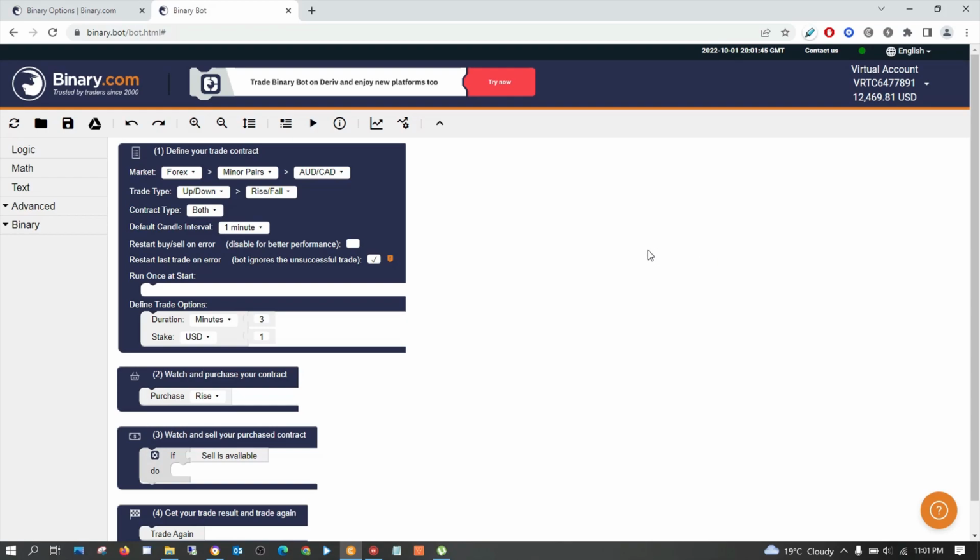So if you go to binary.bot, it will bring you to this page. If you haven't signed in, just sign in here. You'll see a button that says login, and if you log in, you'll be taken into this screen here. If you have this screen, then you can load the bot over here.